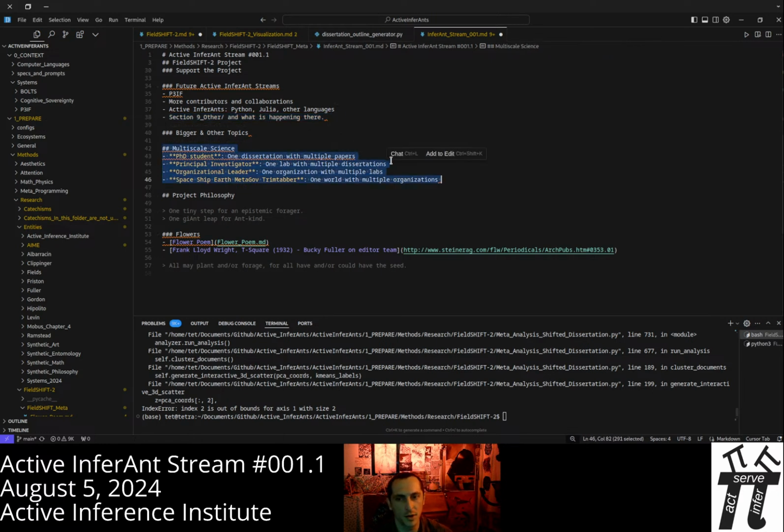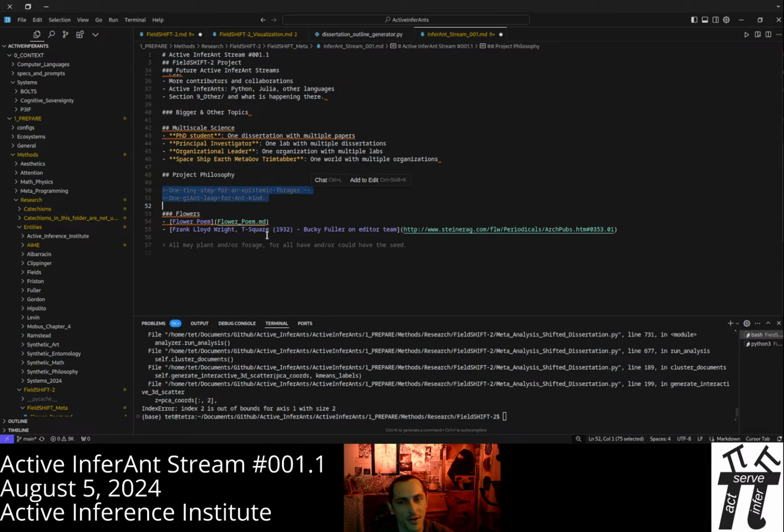Okay, here was just one thought on the multi-scale science. This is just using a standard academic ontology. A PhD student is like one dissertation contains multiple papers, which was how it was concisely described to me. Then a principal investigator has a lab with multiple dissertations, overlapping serially. Organizational scale is to have multiple labs within one organization. And then above the organizational scale, especially in an online context, it is a Spaceship Earth situation. And that's part of this grand science Spaceship Earth journey. One tiny step for an epistemic forager, one giant leap for antkind.